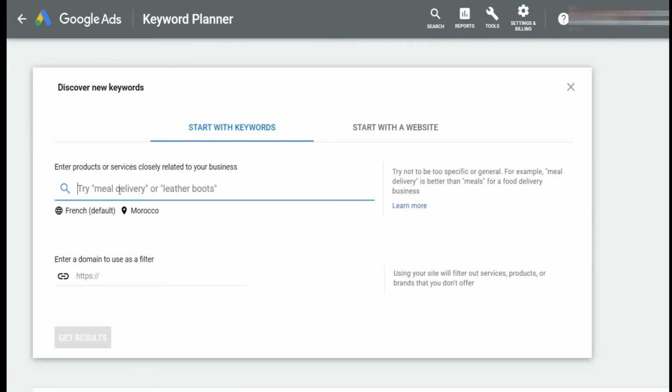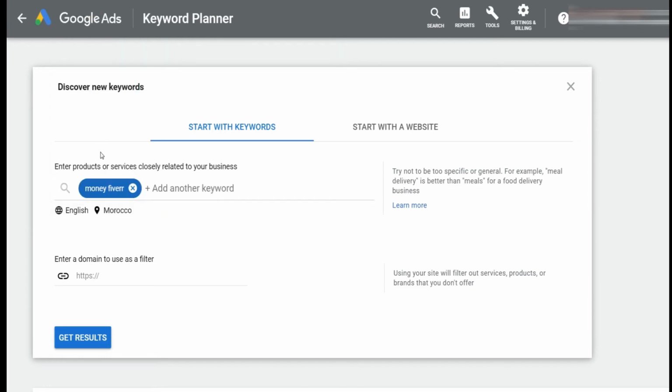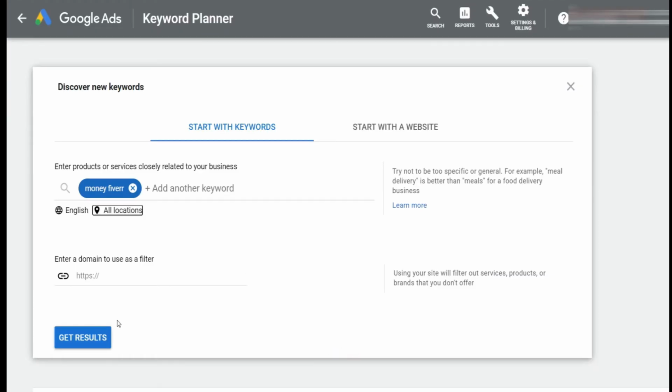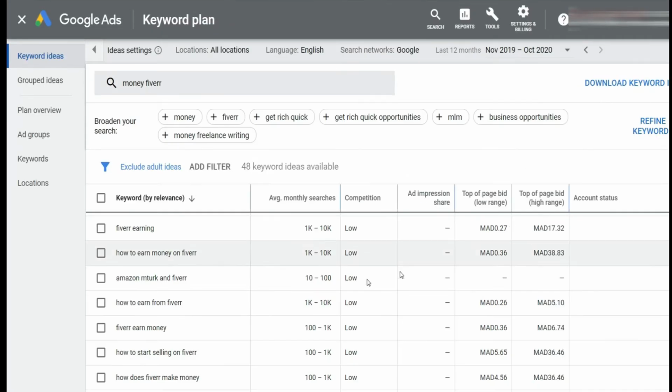Then enter a keyword related to the topic you want to explore. Select your language and deselect any country to search worldwide. Then click Get Results. This tool will give you a list of keywords related to the one you have entered.